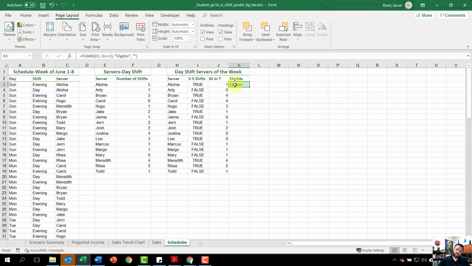Go ahead and click on this cell again and let's copy it down. And now it will put where it says eligible for someone who works between 2 and 5 shifts and a Monday or Tuesday shift. So we are now done. We want to make sure that we have our scenario summary, projected income, sales trend chart, sales, and schedule are in the right order.